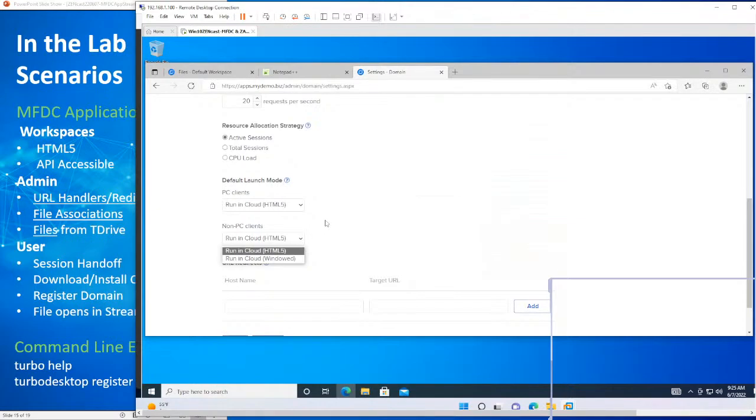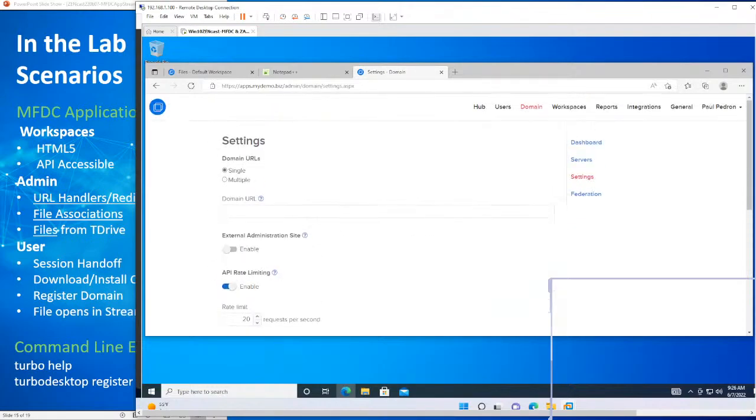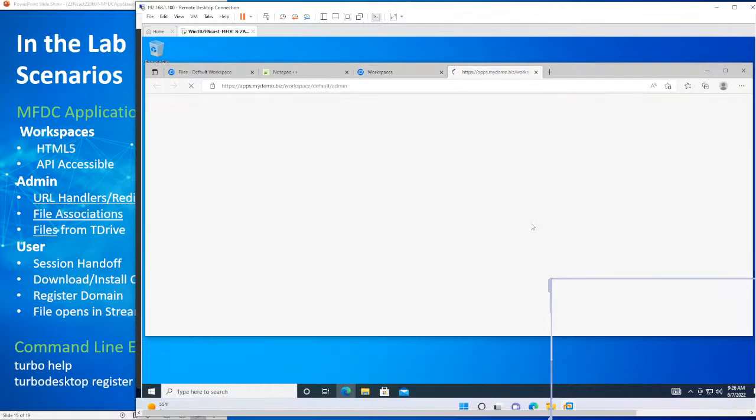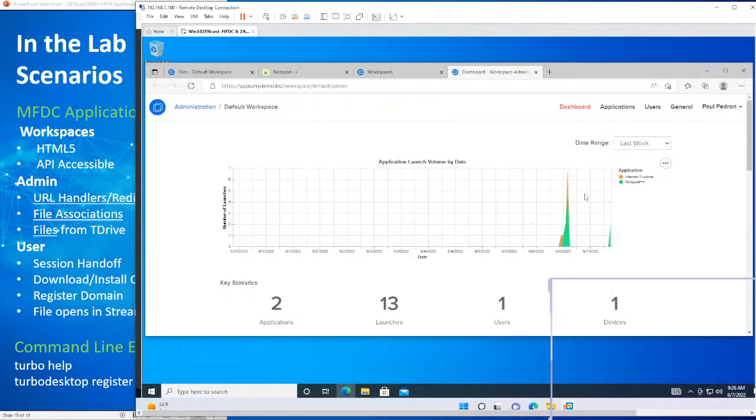When you have running cloud in HTML5, that'll be the browser, and then running cloud windowed would be not an extra browser tab, but an actual window type looking frame. So you can do that as well. That makes it really essential and comfortable for users when they're used to the Windows workspace, if that's what they're constantly using, to be able to see that particular workspace.